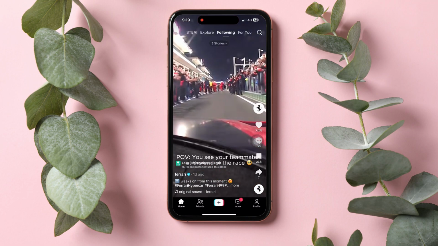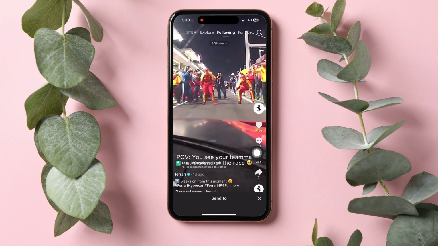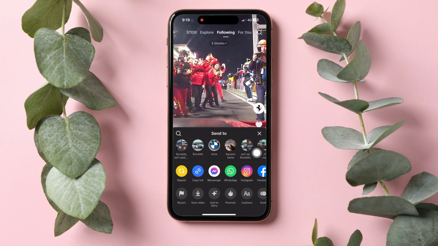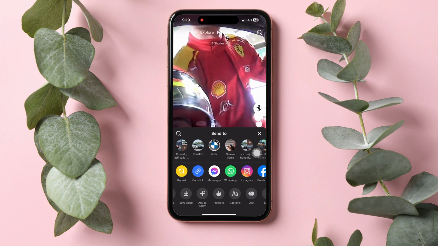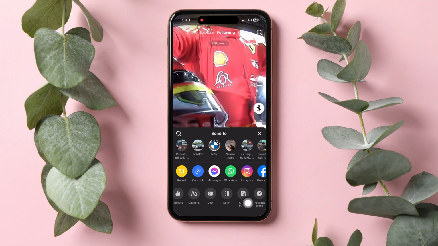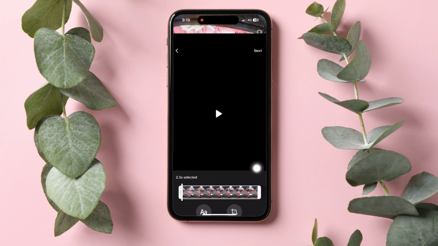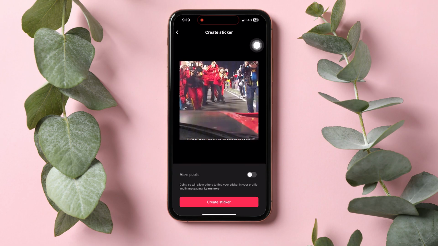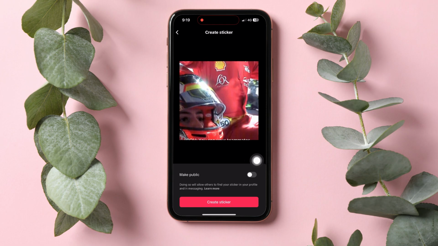On this page, go over to any reel and tap on the share icon on the right side of the screen. You can view all the sharing options as well as other options below. Swipe left and tap on Create Sticker. Then, tap on Next at the bottom right corner. You can choose whether you want to make the sticker public over here.